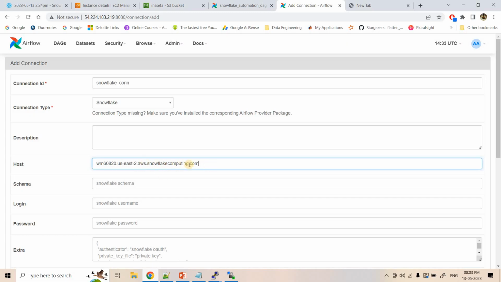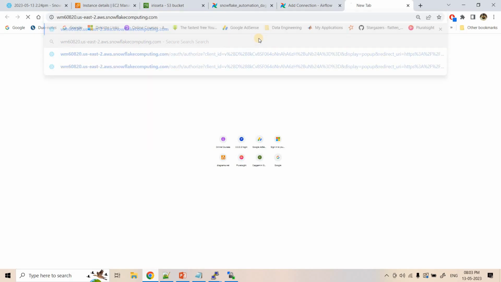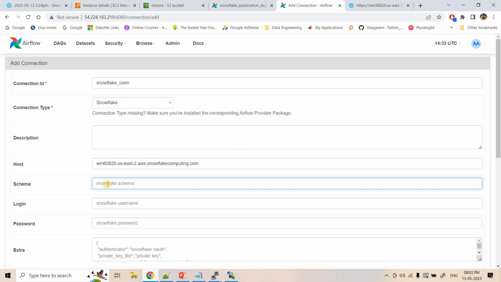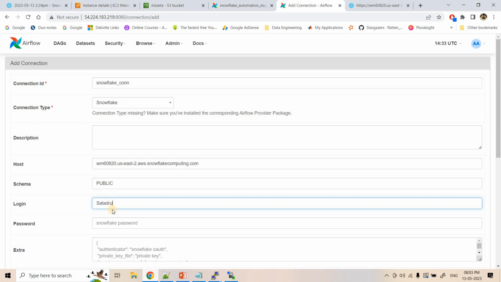Right, and then you can cross-verify also whether this URL is correct or not. Let me go through this particular URL, and you will see that it takes us to our web page. Okay, right, so that is fine. Now for the schema, we are going to use the public schema. Now login: Airflow will log in with a login ID and password, so here I'll put that.